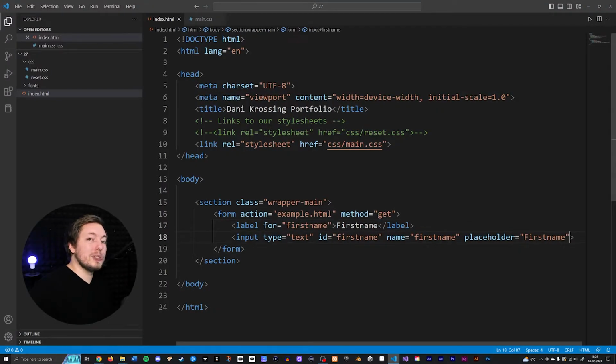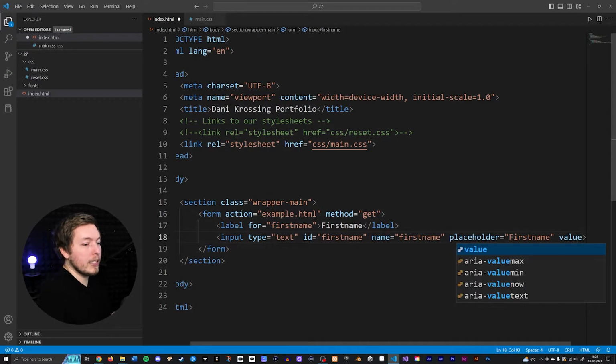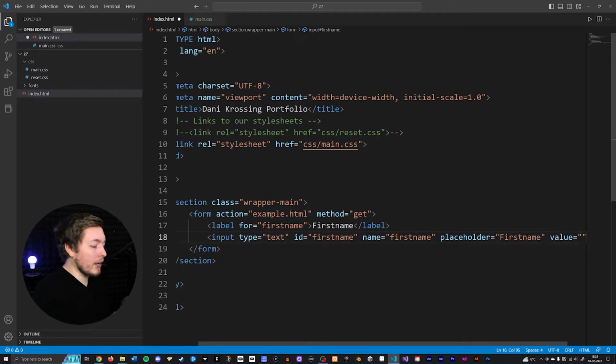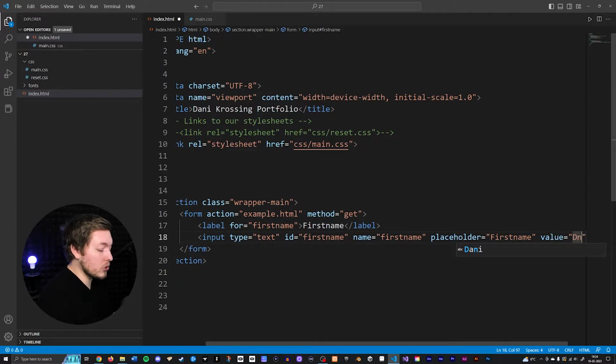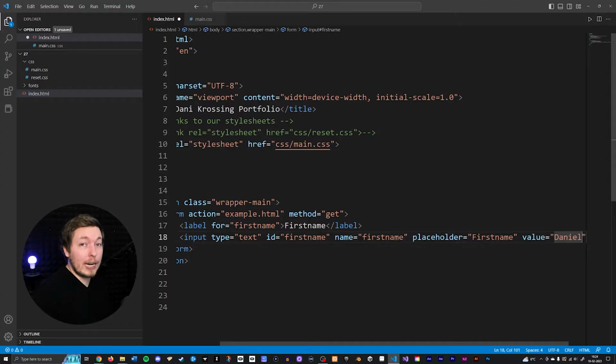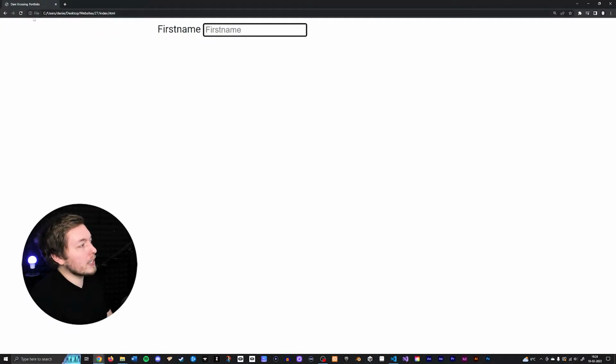Now, the last thing I want to show you when it comes to these attributes is using a value. A value is going to allow you to insert some text inside this input at the start, before the user has actually typed something. If we write Daniel, save it, go back in here, refresh it, you can now see it says Daniel, even though I didn't type anything. So it's very important to note that you can also include some data in here. If we delete this, you can see, oh, the placeholder pops up again.